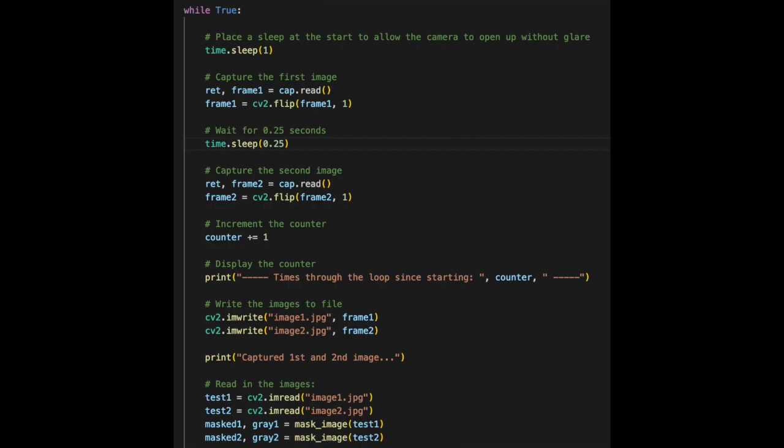Our detection pipeline starts with an algorithm taking two images 0.25 seconds apart. The algorithm then writes those images to file. These images will be stored in the same file directory as the code file. Then, we will read the image into the code before masking, blurring, and converting the image to grayscale. To perform all these alterations, we must create a user-defined script.